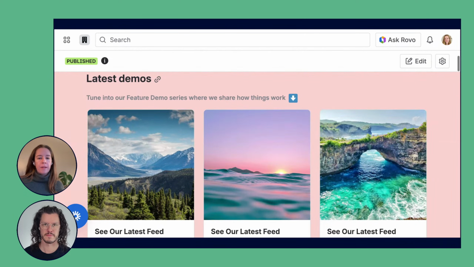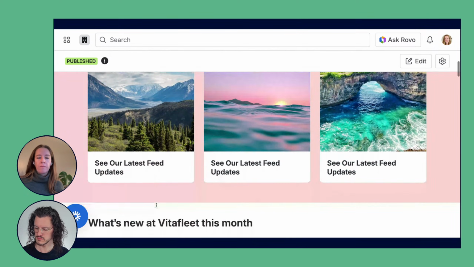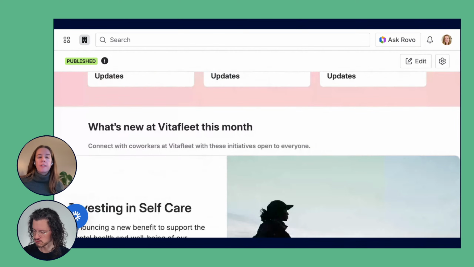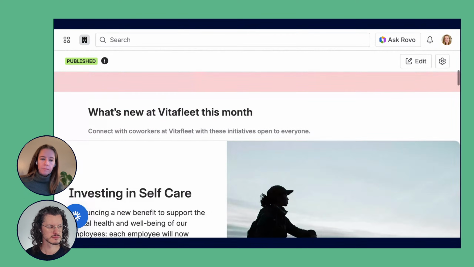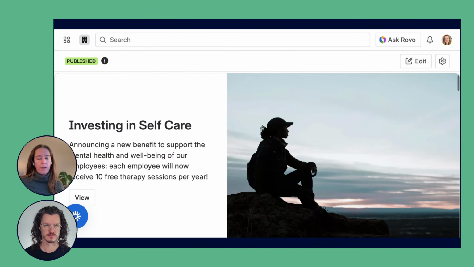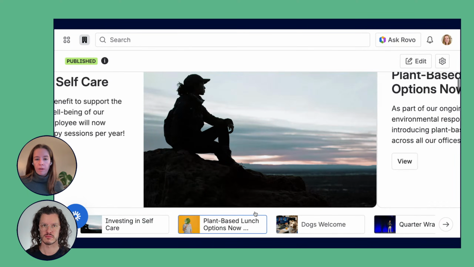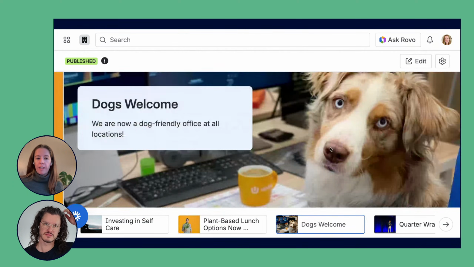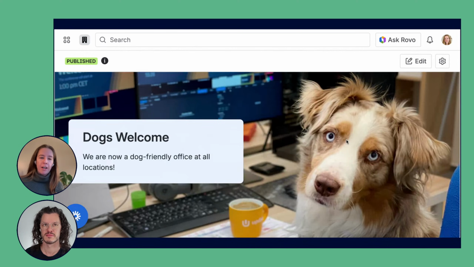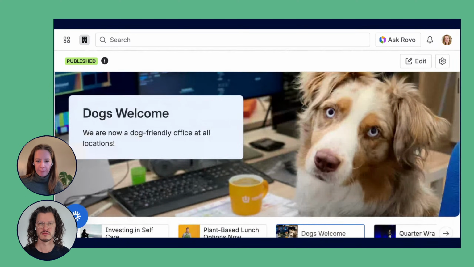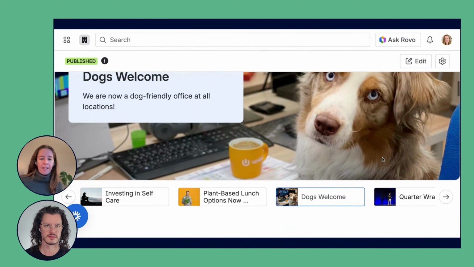For this company, you might have a subset of product demos. You really want the rest of the company to feel involved in what's coming out to customers. You could also put in some items on what's new in the offices. Now, do you get a friendly "dogs welcome at the office"? This one I think is particularly cute.